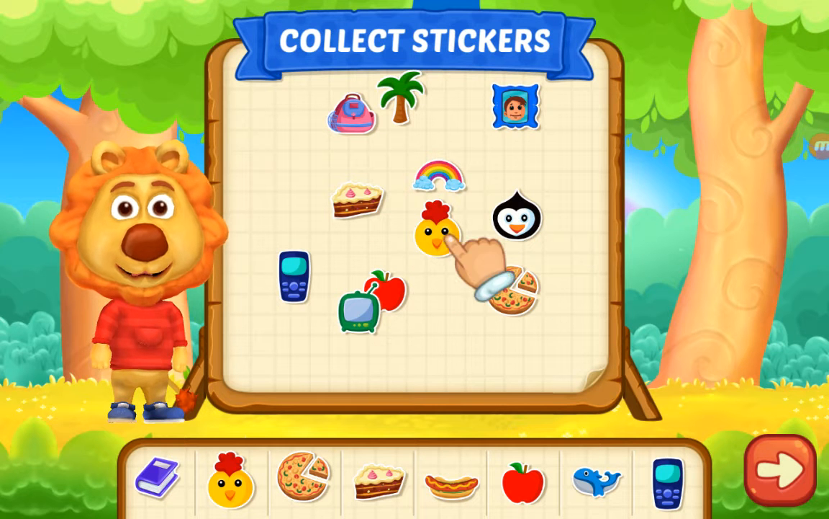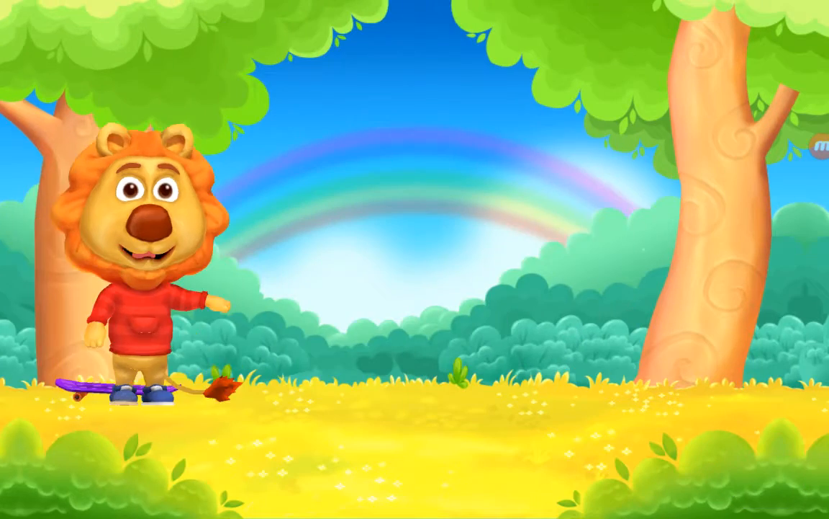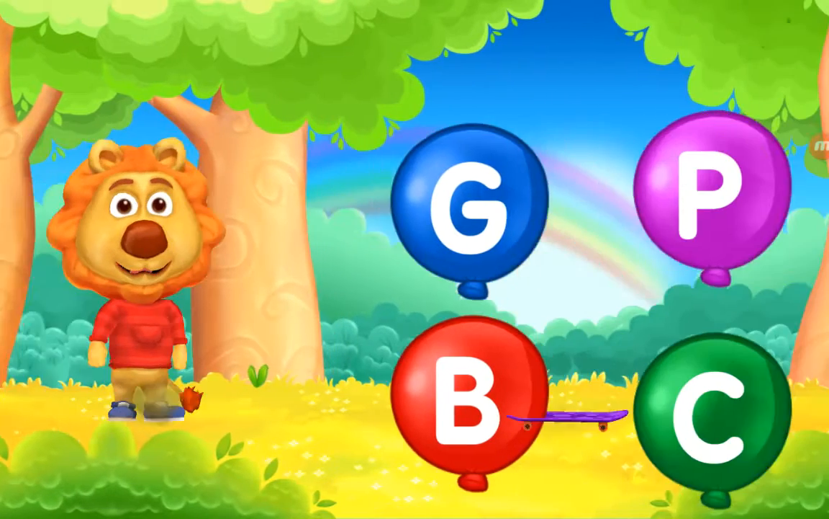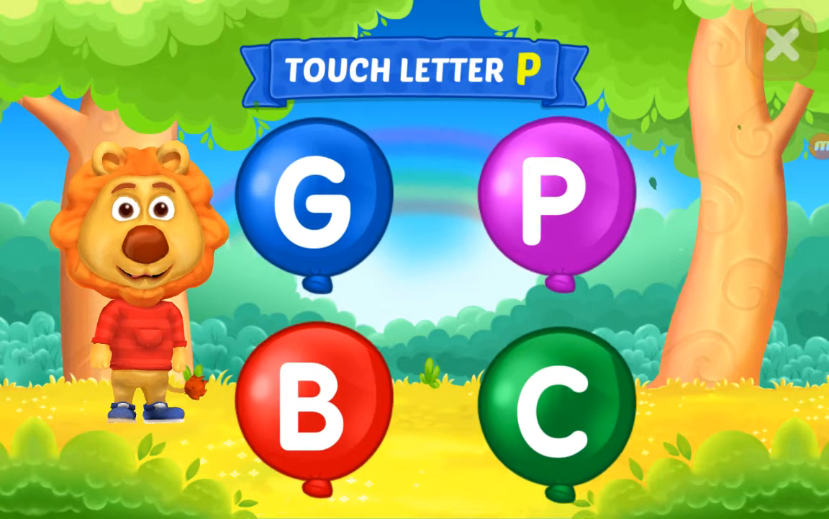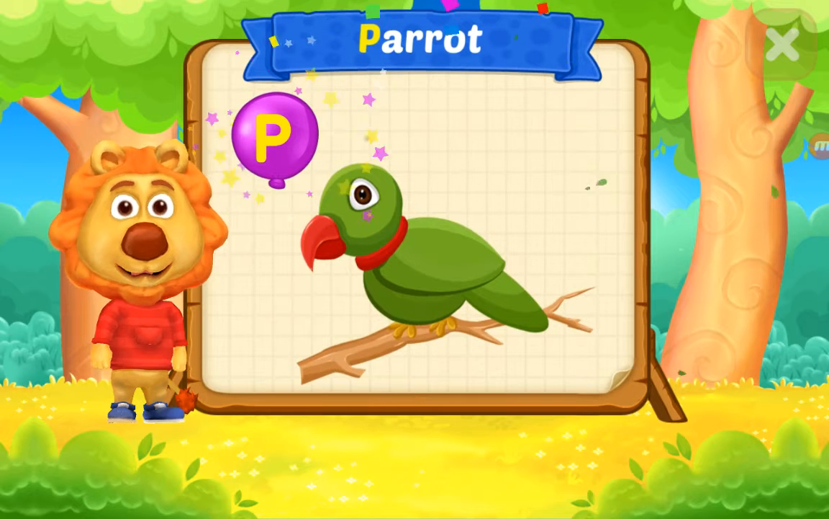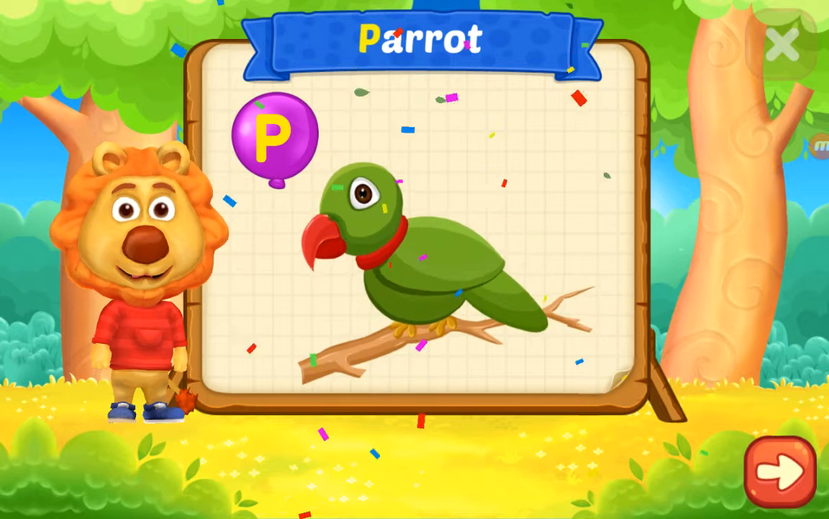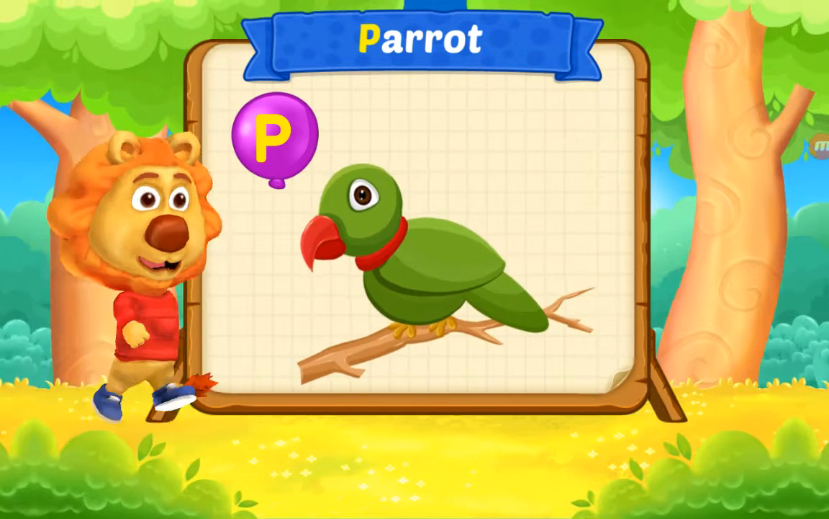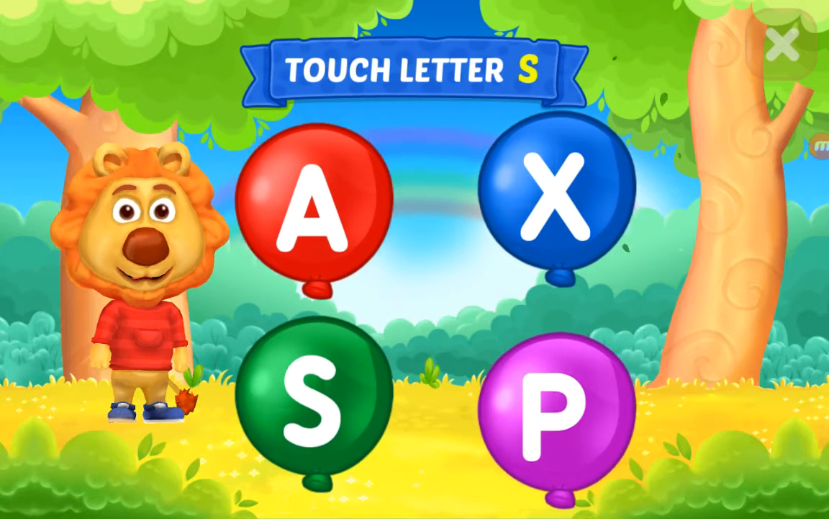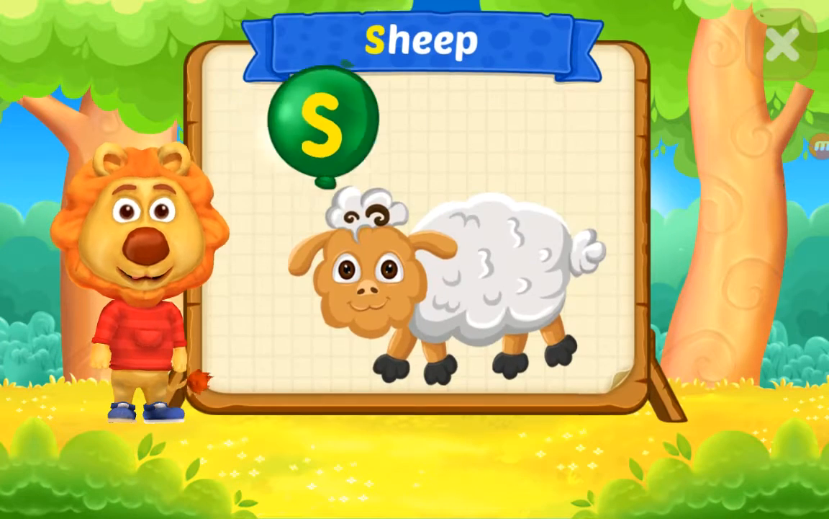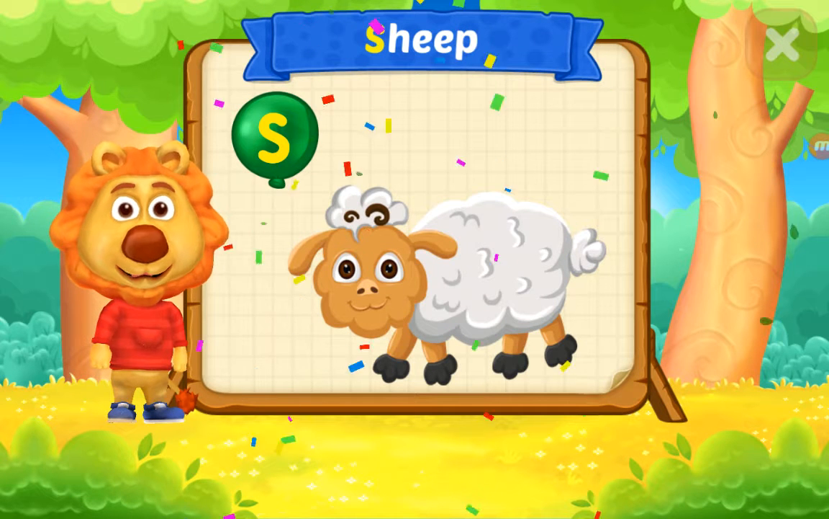Pick a sticker. Yeah. Woo-hoo! Touch letter P. P is for parrot. Touch letter S. S is for sheep.